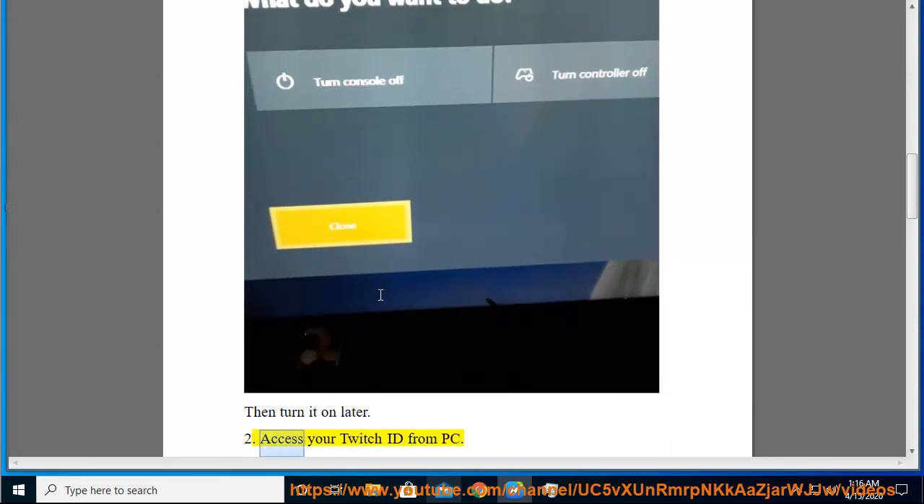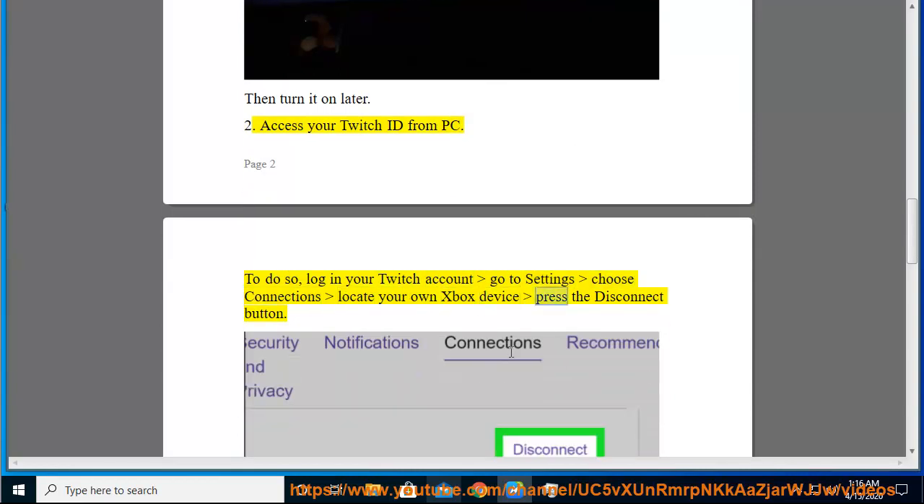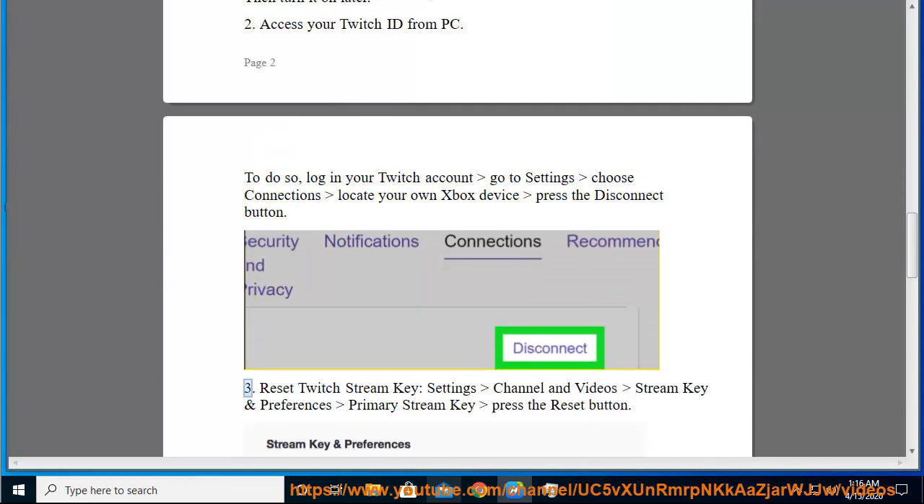2. Access your Twitch ID from PC. To do so, log in to your Twitch account, go to settings, choose connections, locate your own Xbox device, press the disconnect button.